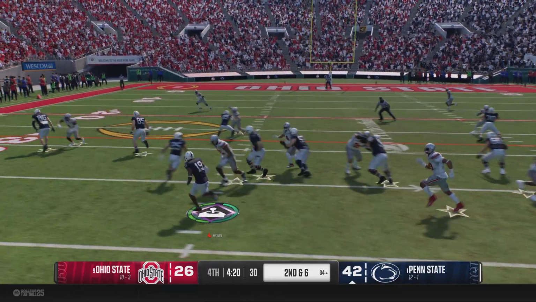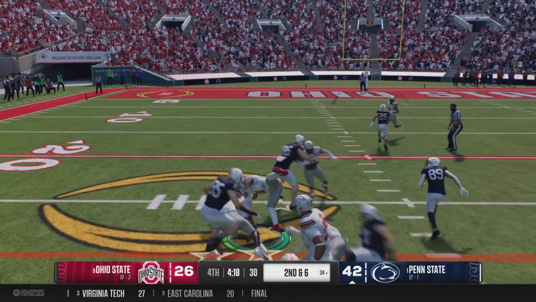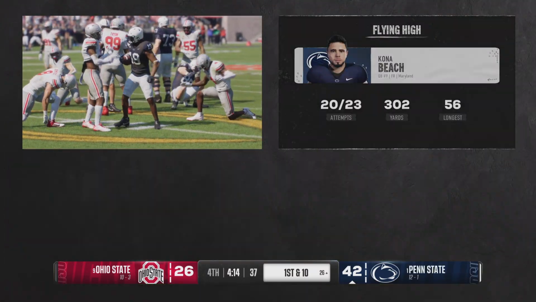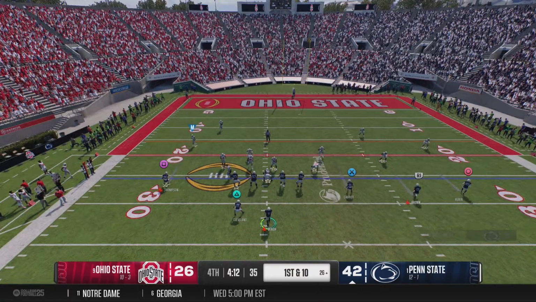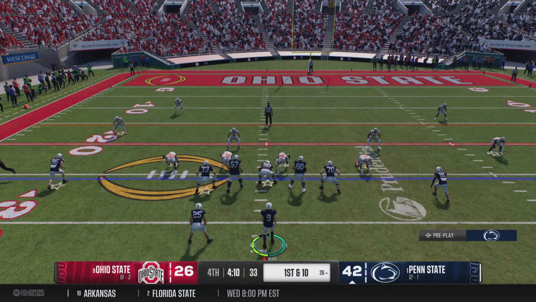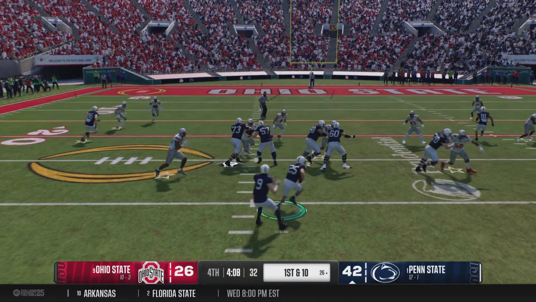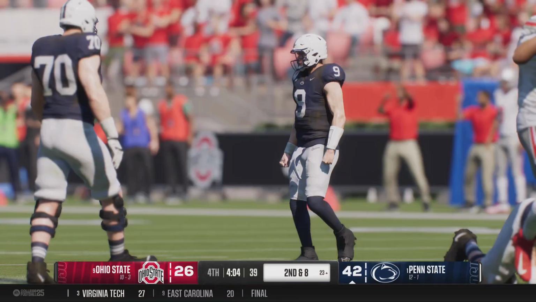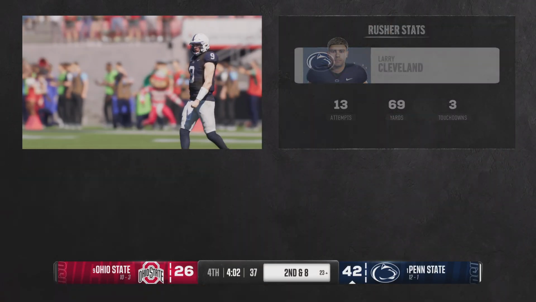A pop pass on the jet sweep. Brought down, but it's past the line to gain. A nice little simple touch pass here by the quarterback, getting the ball out to the receiver who's in motion. Look, that doesn't turn into a huge play, but they do pick up the first down, and no offense is ever going to say no to moving the chains.